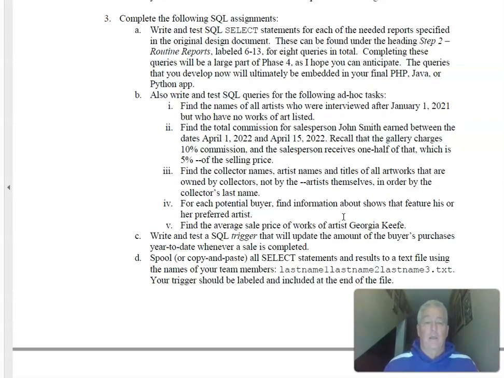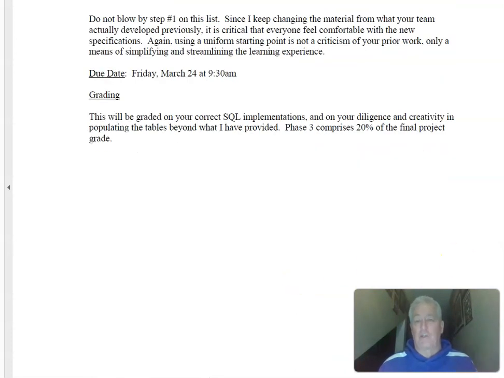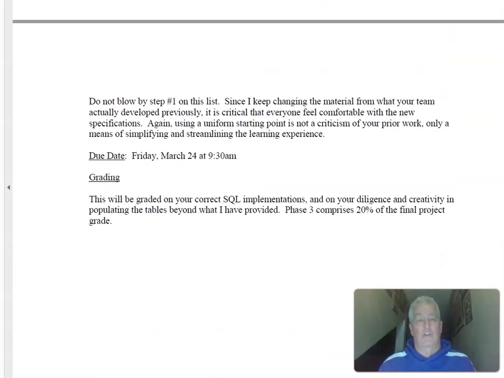And then lastly, you're going to create a SQL trigger to update, well, you can read what it says there. That will update the amount of the buyer's purchases year to date whenever a sale is completed. Once again, that gives me a nice segue to, as I was talking about sequences before, we'll talk about triggers in my next little lecture chunk. In fact, that's the main topic is triggers. So don't worry that you haven't seen those before or that you only read them in chapter 8 and you're not sure what's going on, okay?